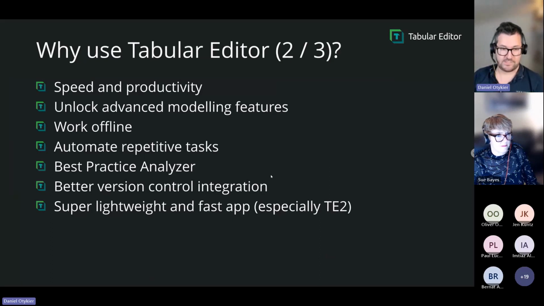And last but not least, the application itself is super lightweight and fast, much faster than spinning up Power BI Desktop. Especially Tabular Editor 2 is incredibly lightweight, and I would say that's an absolute minimum that everyone doing semantic modeling in Power BI should be using Tabular Editor 2. But yeah, you'll see in a bit.